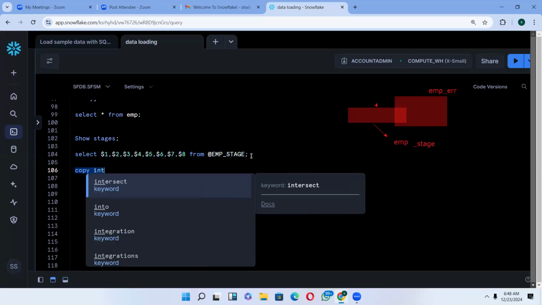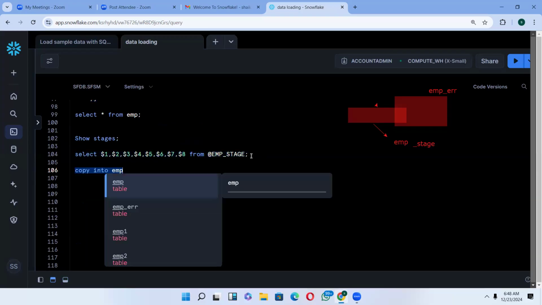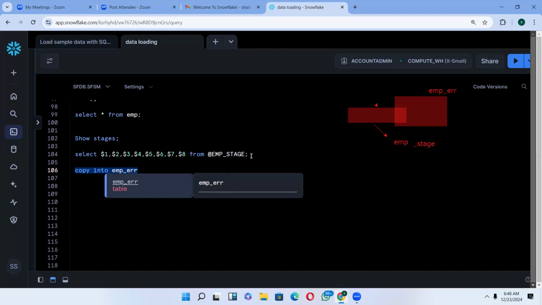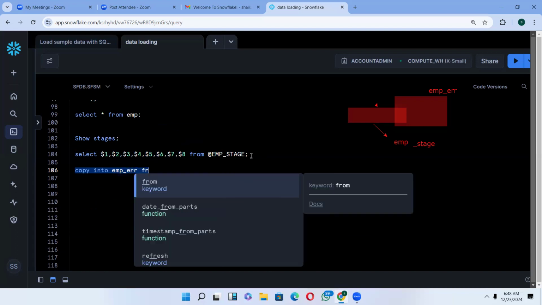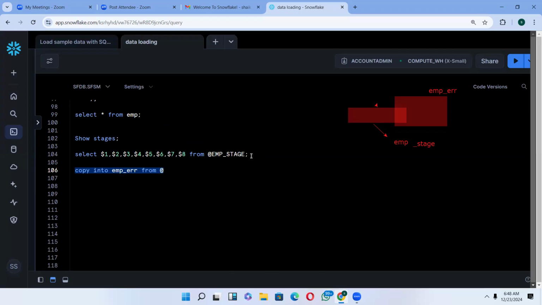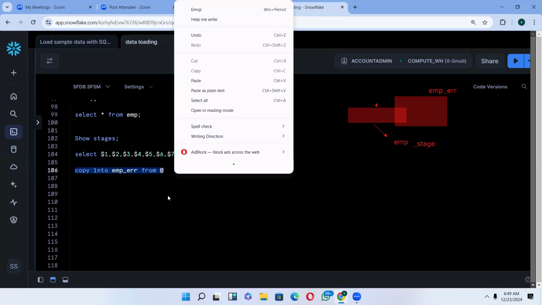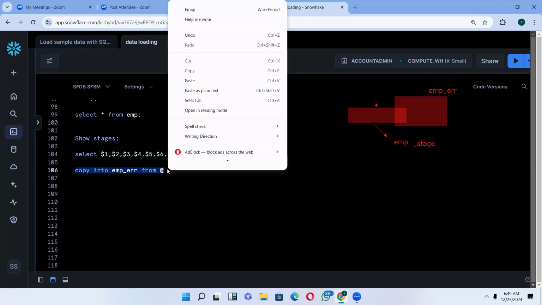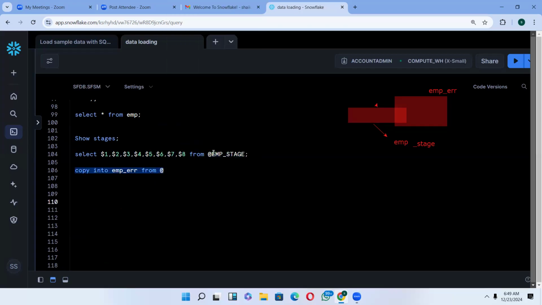Copy into what is the table? EMP_ERR. Okay, copy into table from @ EMP stage. And also we need to give what? File_format, right?